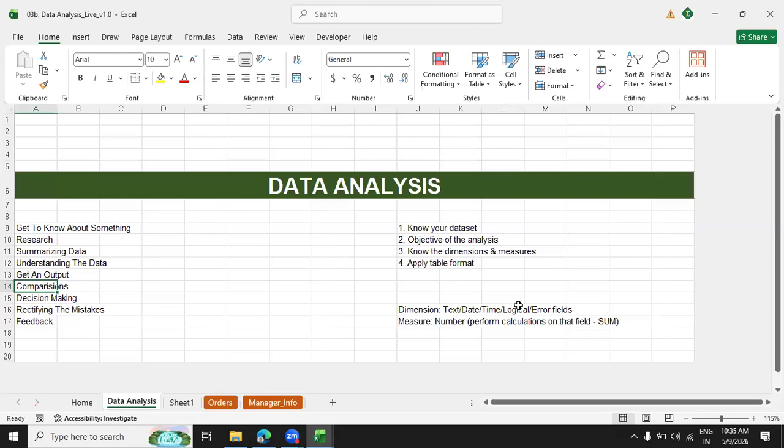Now the next is how to start doing the data analysis. In order to start the data analysis, the first and most important thing you need to do is to know your data set, to understand what is your base data or what is your raw data. First you need to understand what it is. Only with understanding will you get to know what you need to do. So first is to know your data set. Second is to find the objective of the data analysis.